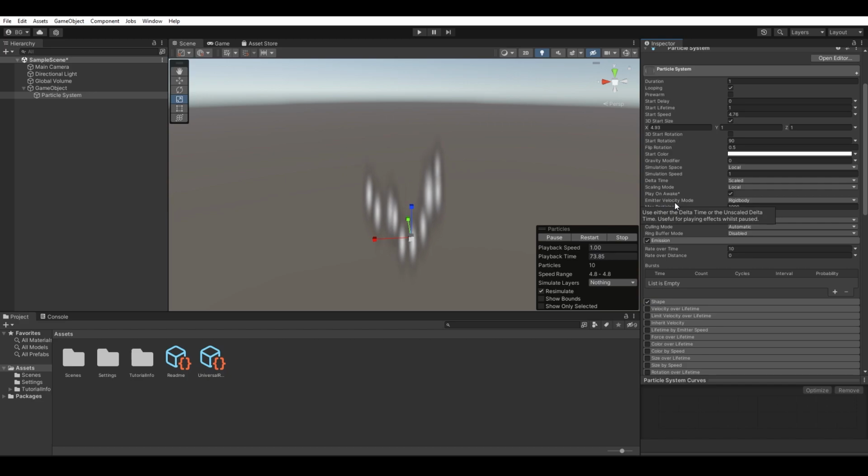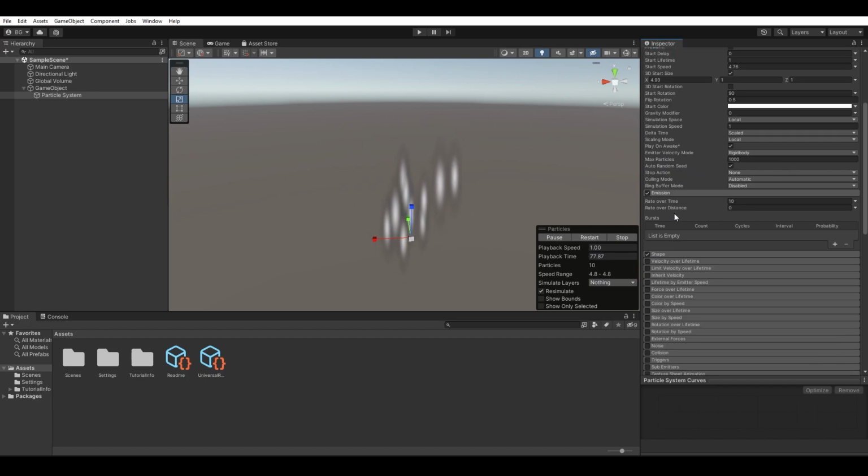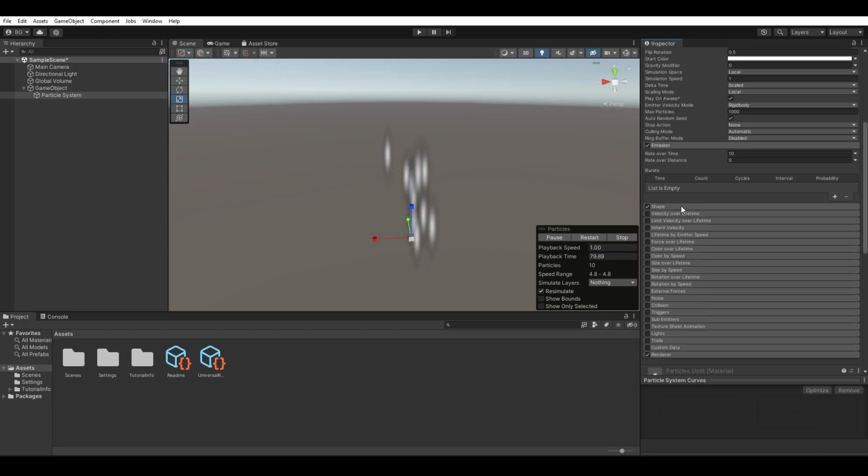I'm not going to go through each and every little tiny thing if it's not insanely useful for this. I'm just trying to give you broad strokes right now and let you know important information about each of these things. So Emission is the next module. If you turn it off, it's not going to emit anything. Emission is what controls how many are being emitted and why they're being emitted.